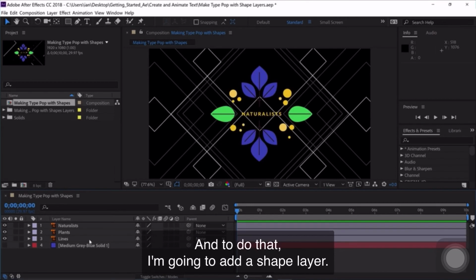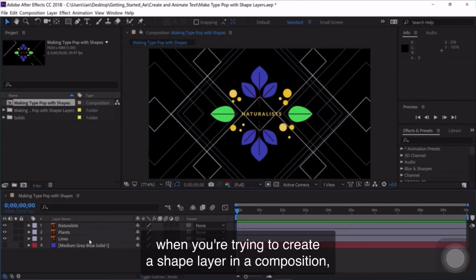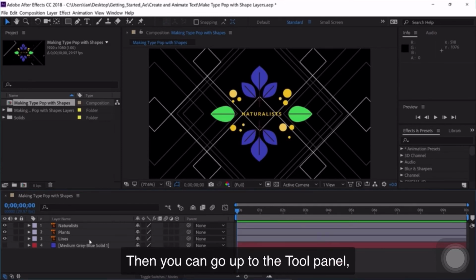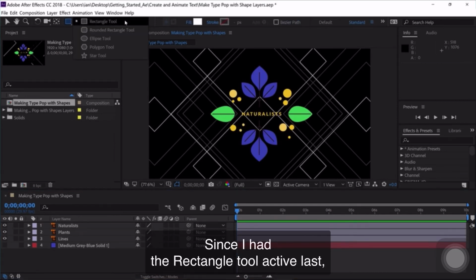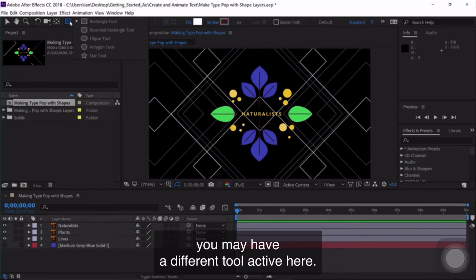And to do that, I'm going to add a shape layer. So the first thing you want to do when you're trying to create a shape layer in a composition is make sure there are no layers selected in the timeline. Then you can go up to the tool panel and click and hold on one of the shape tools. Since I had the rectangle tool active last, that's the tool that was up. But if you'd been using a different tool, you may have a different tool active here.